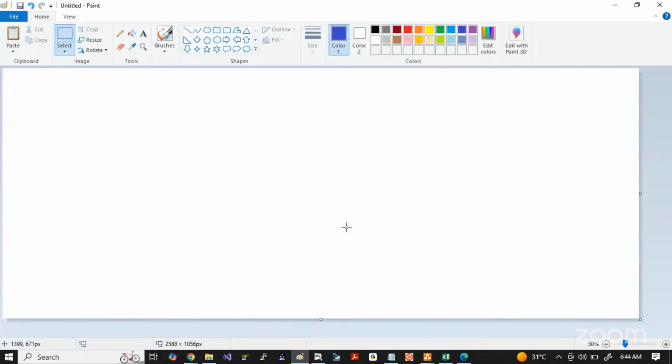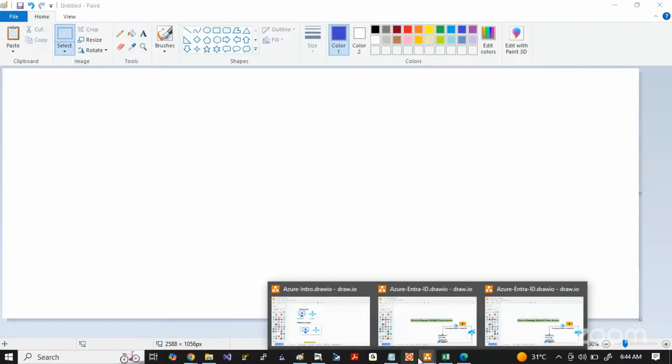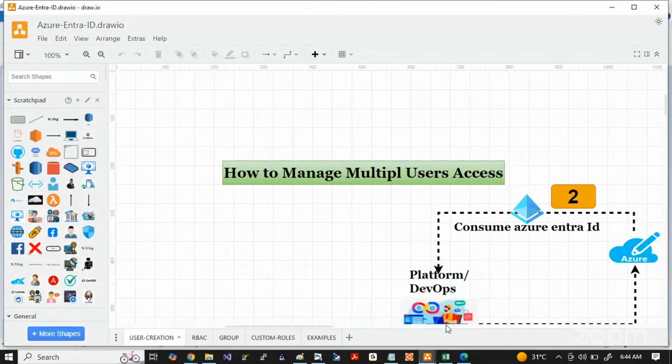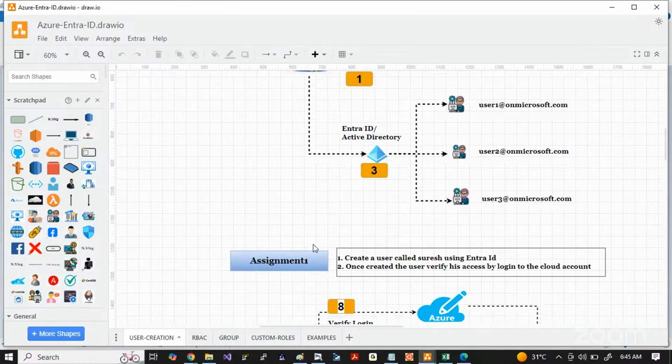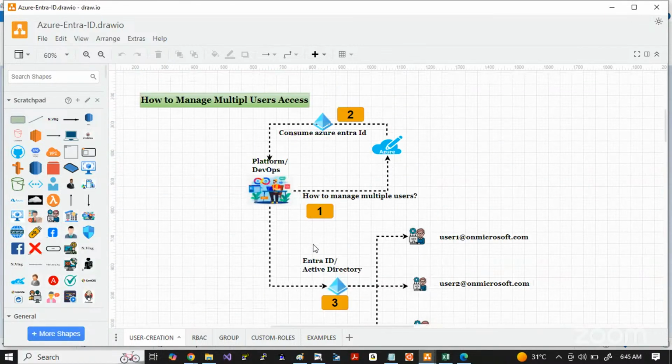Okay. So hope the meaning of Entra ID is clear to everyone. Please let me know if it is not clear so that I'll explain once again, guys. Hope the Entra ID concept is clear. No doubts? Okay, fine then. See here.